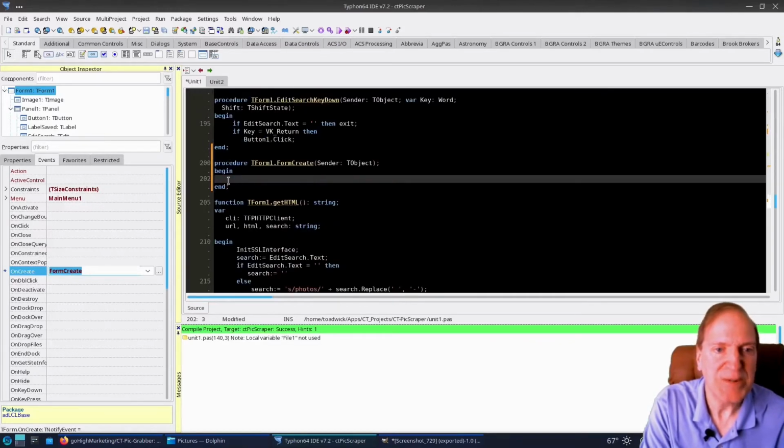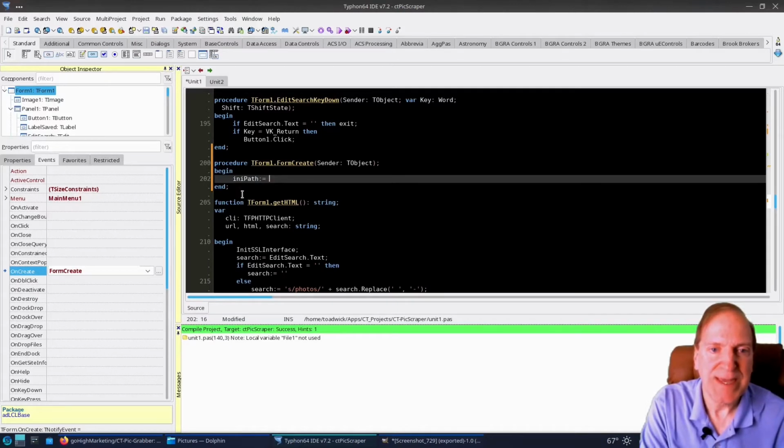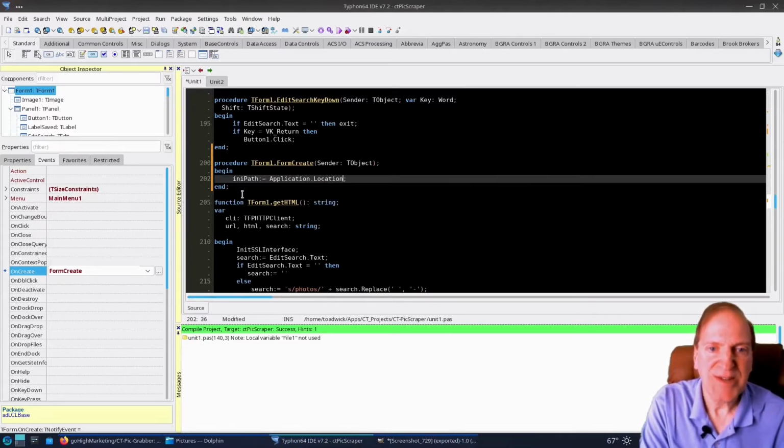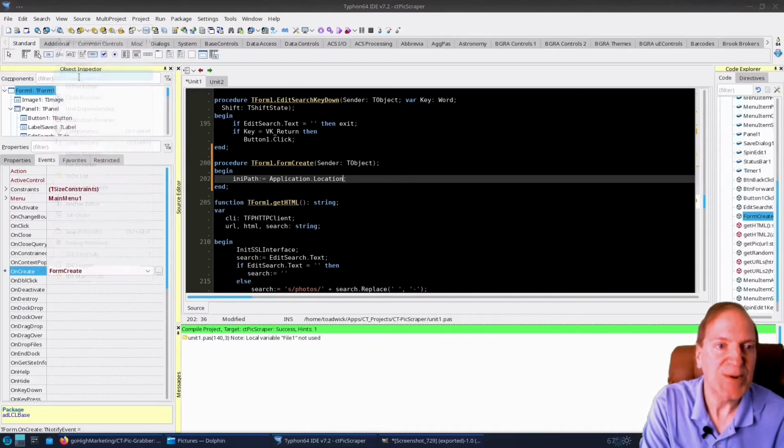So I just double clicked that and created a form create event. And so now we're going to take our any path and set it to our application location. So let's do that. That'll just be Application.Location. And what that's going to do is allow us to generate our any file inside our application folder where it's located.